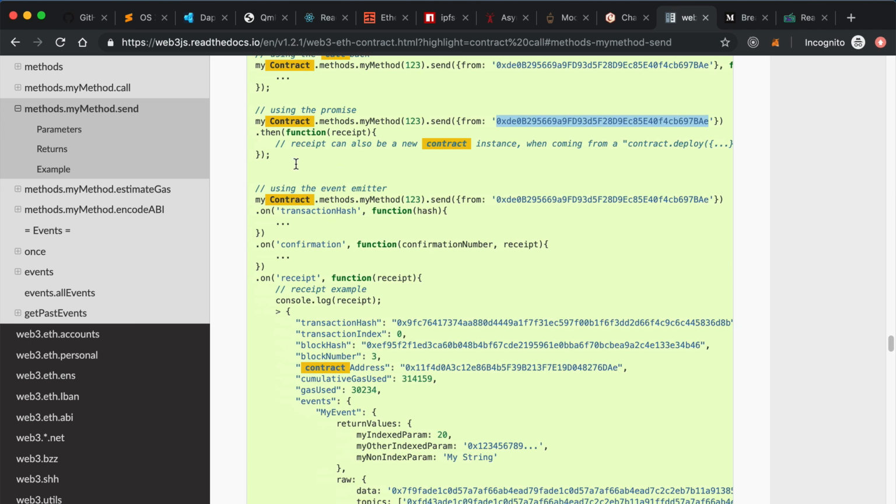And I'm not going to use the async await pattern here. I'm going to use a callback function, a promise chain, and say then function receipt. And then whenever the receipt comes back, I'm going to get the actual hash, and I'm going to set the state that way. Okay.